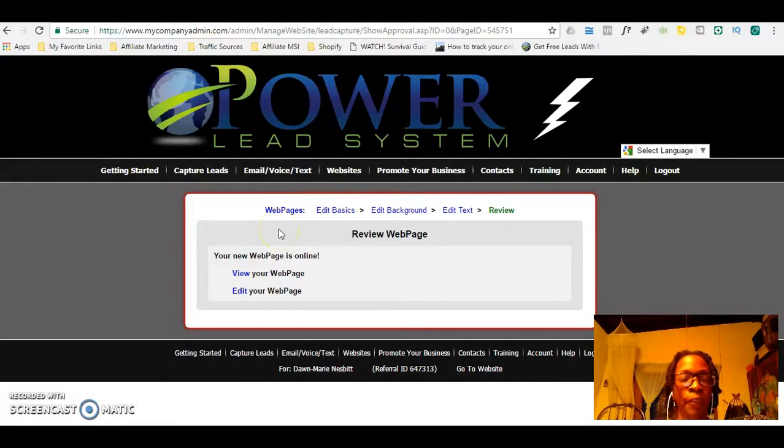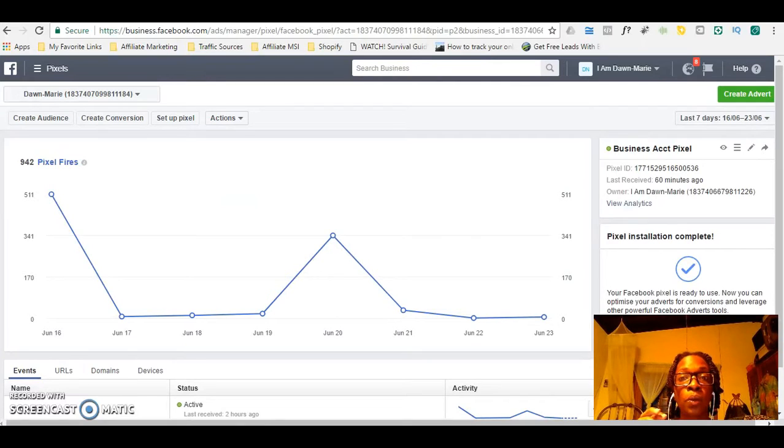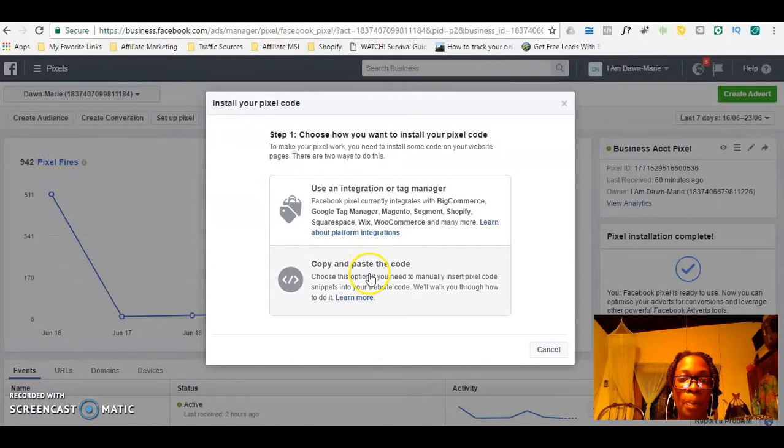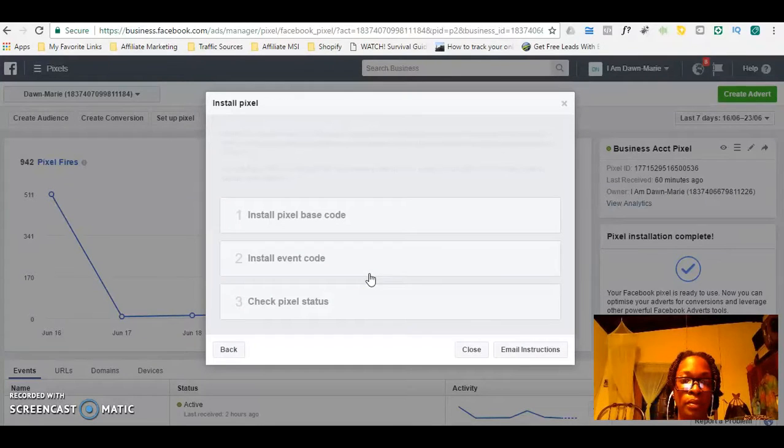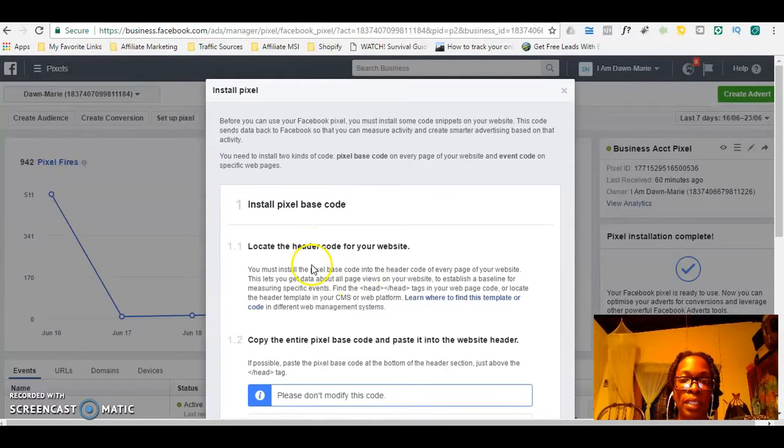Now, if you are with Facebook and you want to track any people who are landing on your website, for example, you may set up a custom audience and you want to track all people who are landing on your website, so you can then use that custom audience for retargeting purposes. What you want to do is get into your back office for Facebook, your advertising account, click on set up pixel, and then copy and paste the code. And you want to install the base pixel.